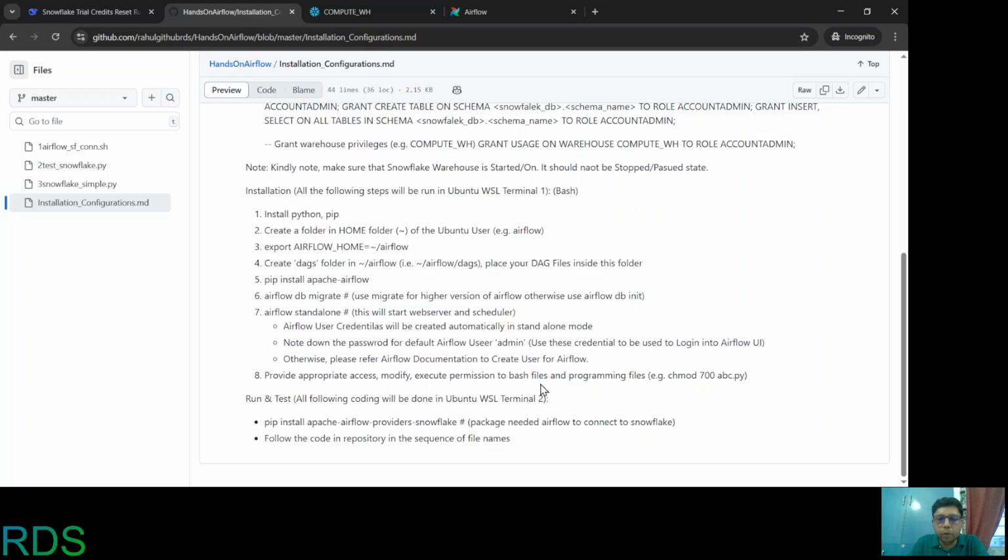So till now we have completed this one. Please remember, whatever files and folders you are creating in the Linux environment, please give them the full permissions of read, write and execute.